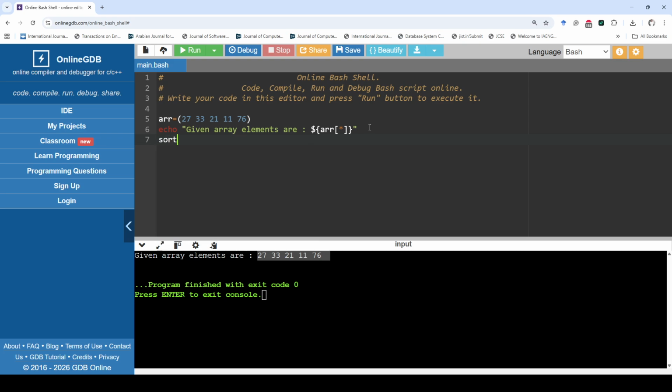We have a function called sort in shell scripting. I think you might have studied Python programming, where we also have a function called sort, right? But I want to do them in ascending order. So how do we use this sort function to arrange the array elements in ascending order? I want to store the output in the same array, and I want to print the elements.